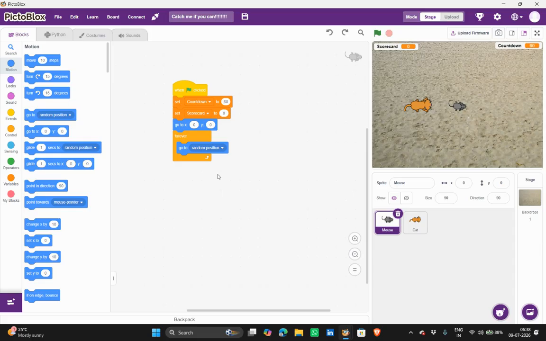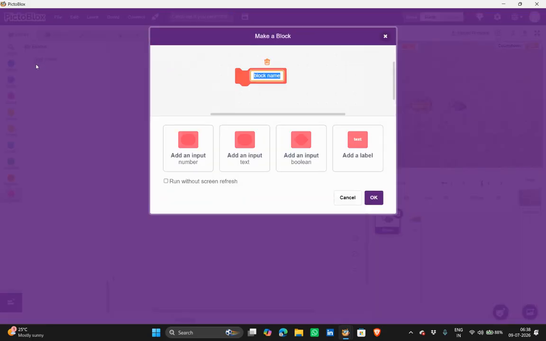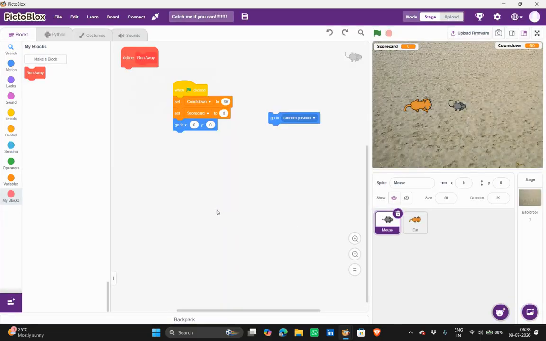Now go to random position. After that, yeah, let's make one thing much cooler. So my block, I'll just say run away, because for the mouse it has to run away. Okay, so run away, go to random position. I'll call this function when green flag is clicked, all the initial stage is done. Then I'll call this run away. So whenever this function is called, it will go to random position.